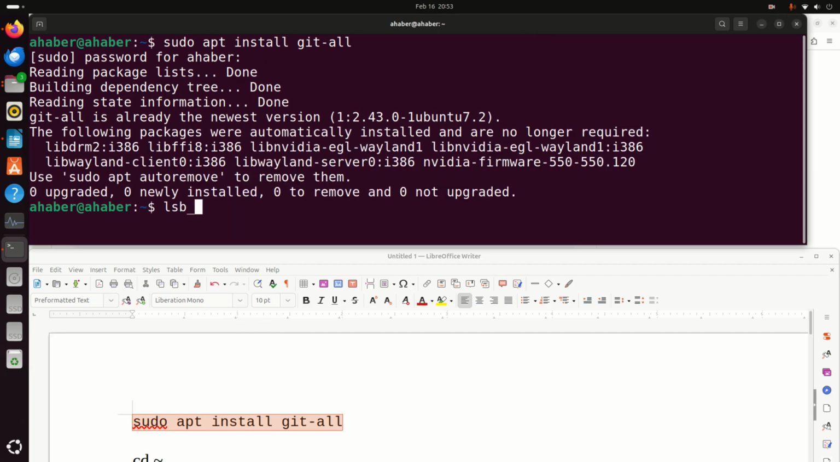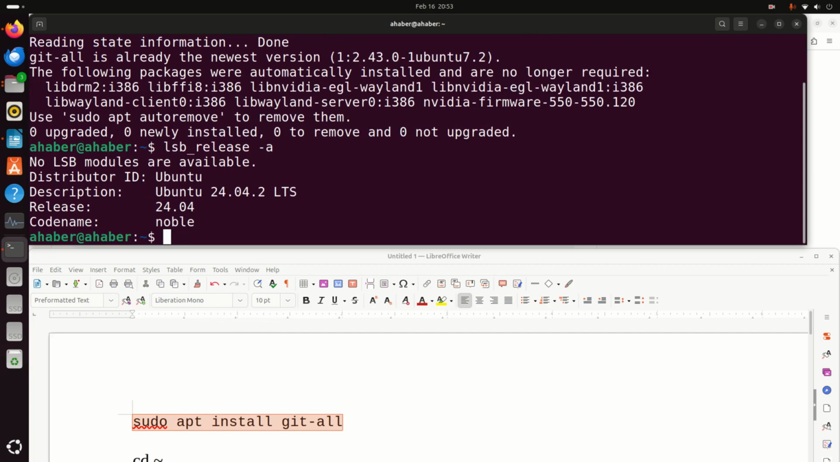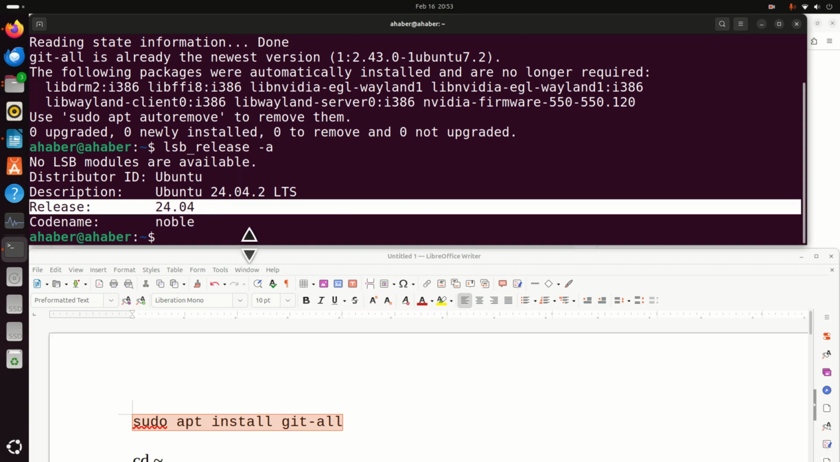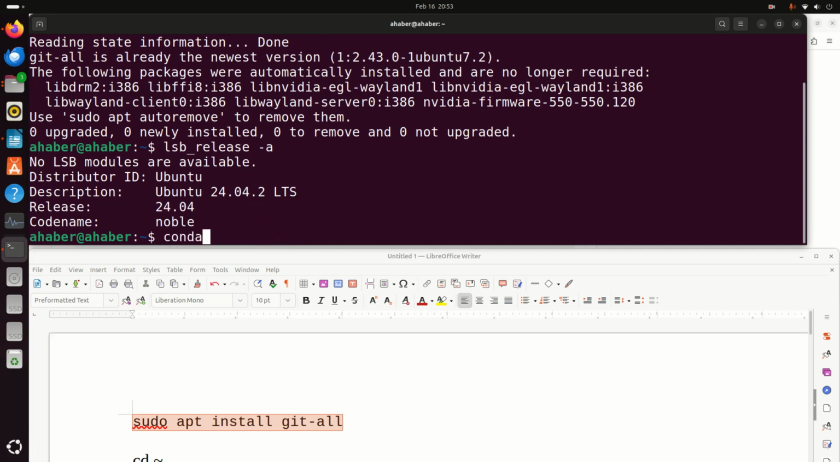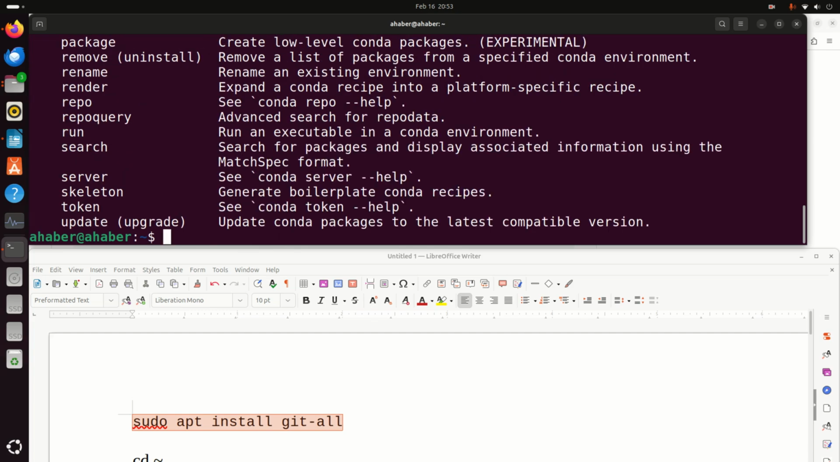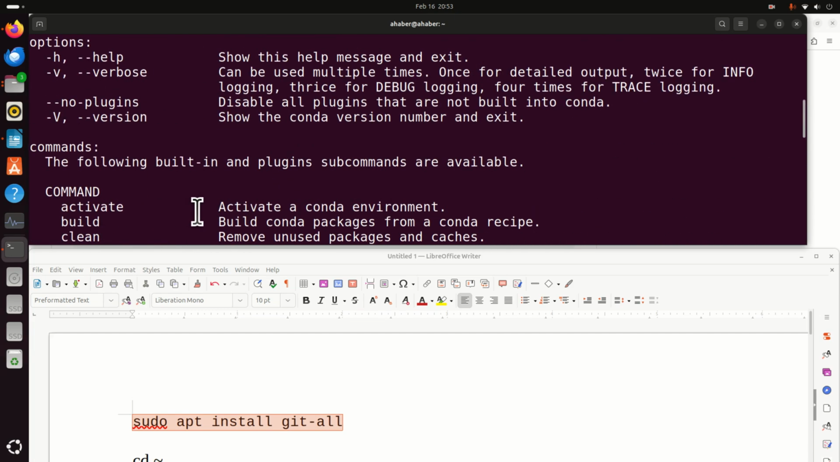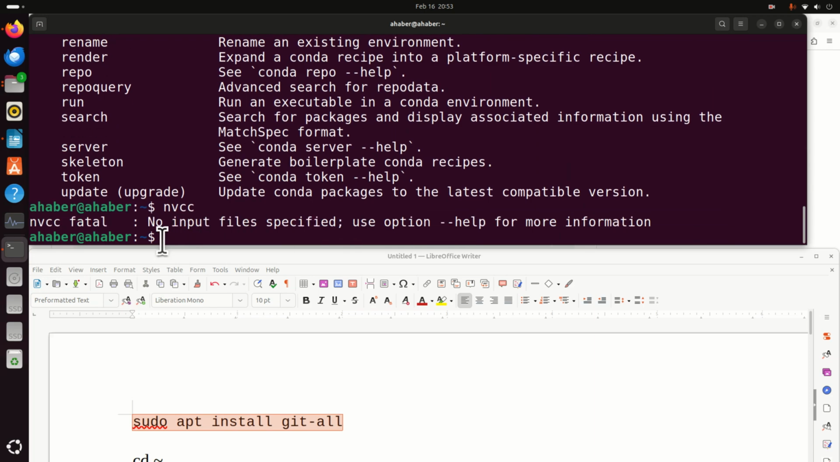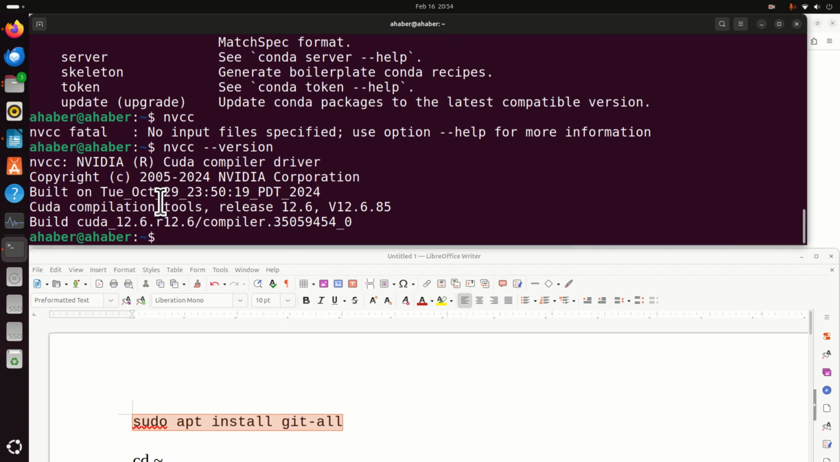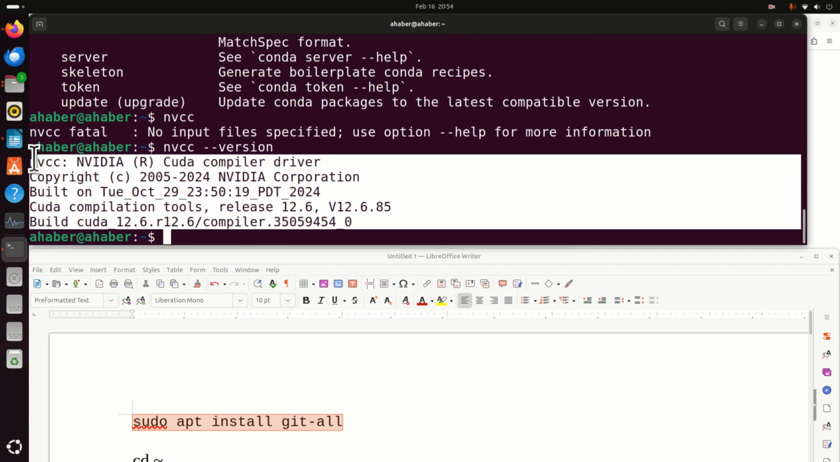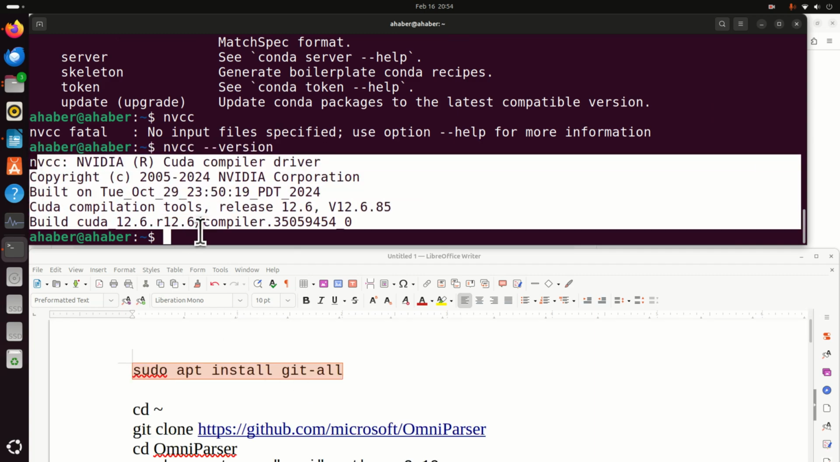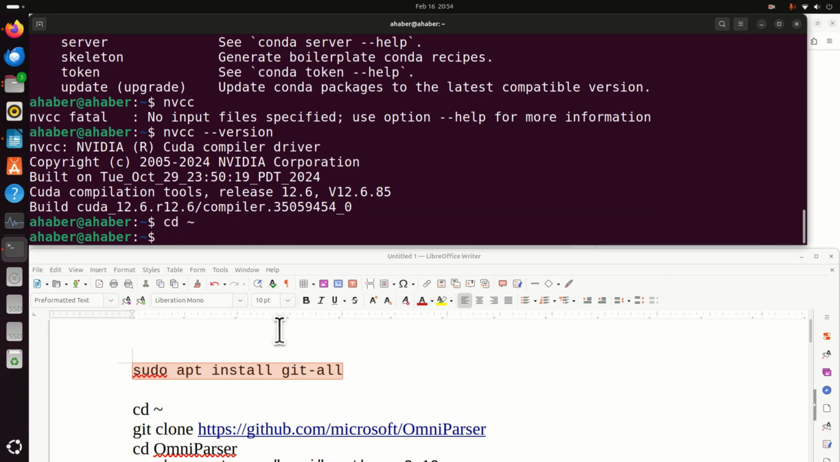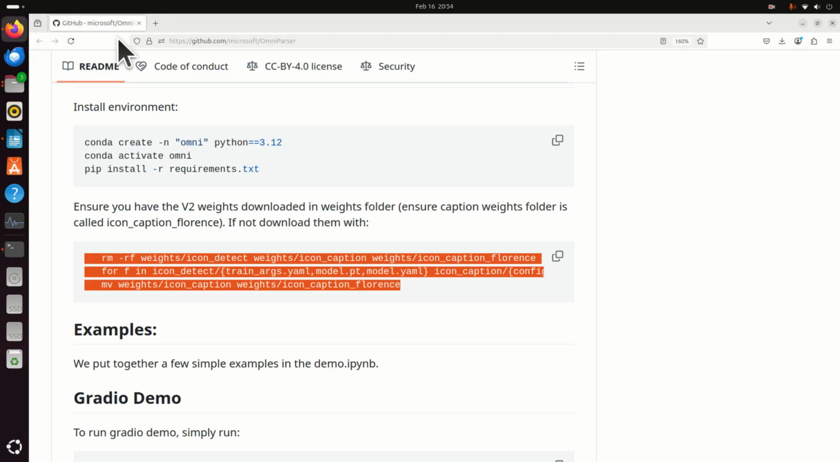Now, I will also show you my version of Linux Ubuntu. You can see that I'm running everything on Ubuntu 24.04. Next, verify that Anaconda is installed. To do that, type this, good, and verify that you have NVCC compilers. Okay, if you see something like this, or better, type this to see my CUDA version and compiler version. Good. So let's go to the home folder by typing this.